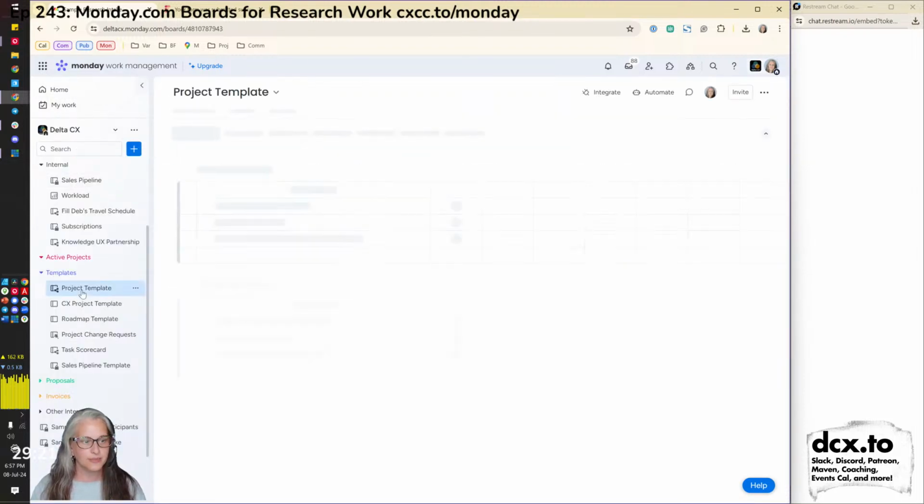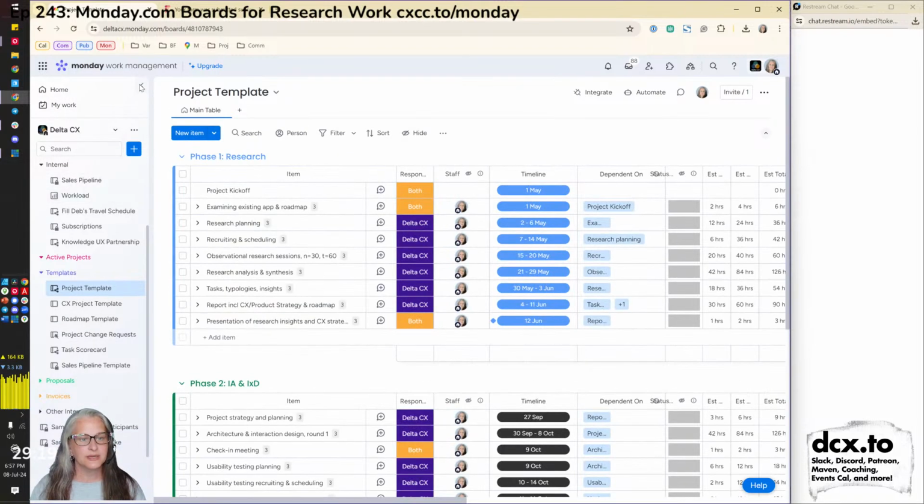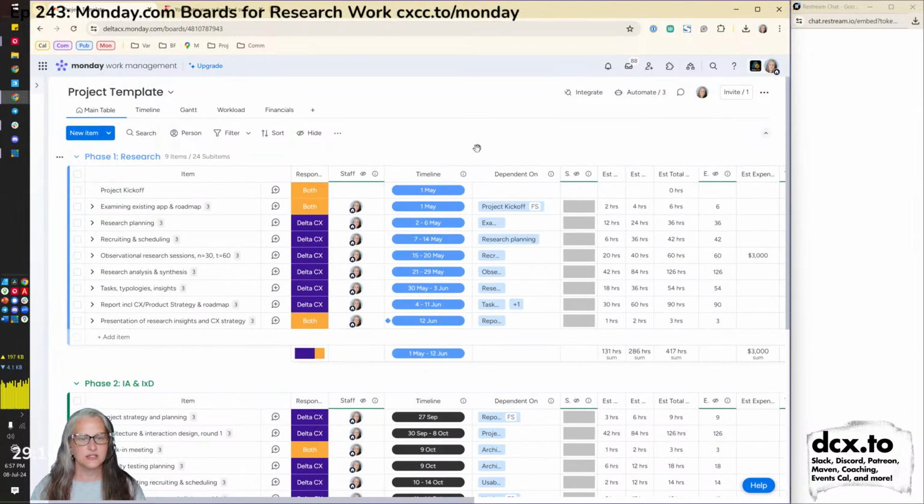This is my template, and when I need a template, I just copy it and then I start changing it for what the project is. But let's just look at it for a moment so I can show you all the things that Monday allows me to keep track of and organize and work with. So for example, let's imagine this is kind of a skeleton project template for research. We're going to kick off the project. We're going to examine the existing app and your roadmap. We're going to plan the research. We're going to recruit and schedule, and so on.